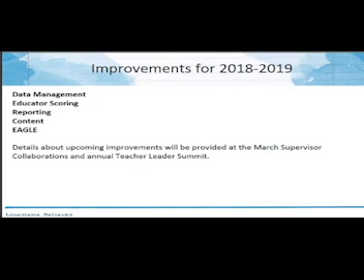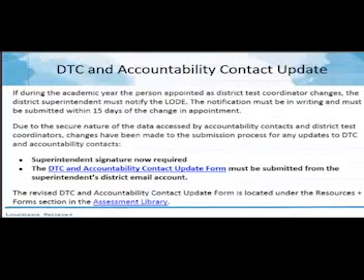Some improvements for 2018-19, we categorize these in 5 groups based on the thousands of pieces of feedback we got about all the things people liked and all the things that they wanted improved for upcoming years. And those 5 priority areas are data management, educator scoring, reporting, content, and EAGLE. And if you attended the supervisor collaboration today or you're coming tomorrow or next week, I'll be doing a session on this if you'd like to join.